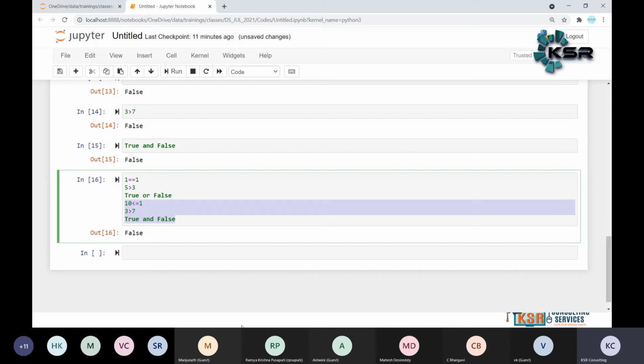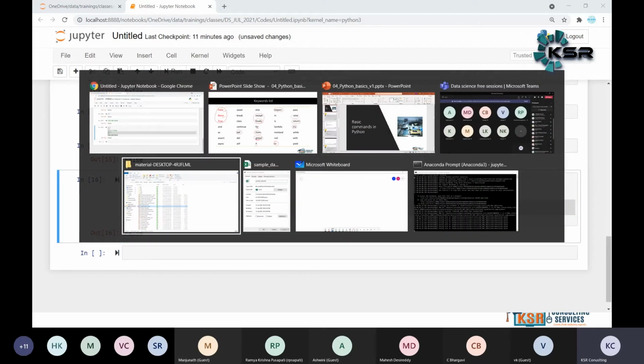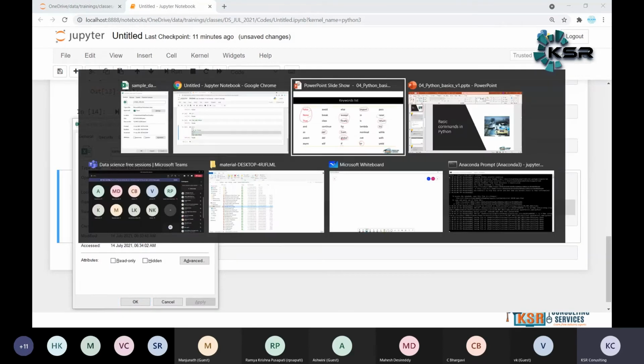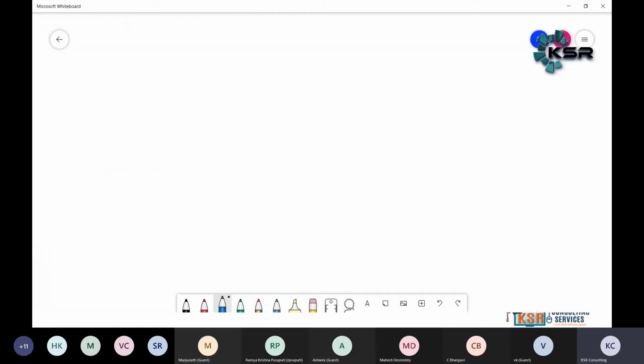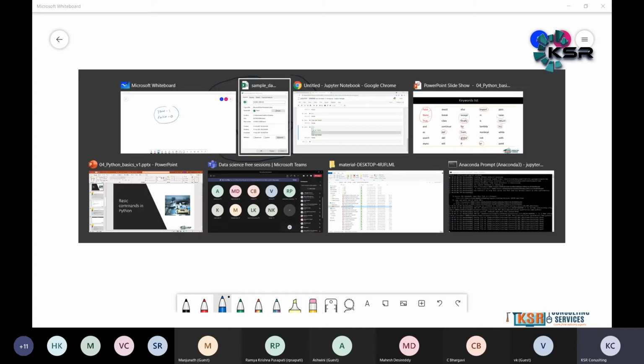In Python, True is nothing but 1. In Python language, True always indicates 1. False always indicates 0. So that's the meaning of True and False. Are you clear about these two statements?